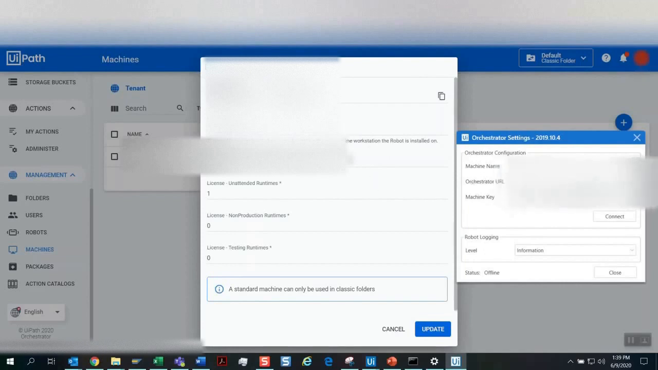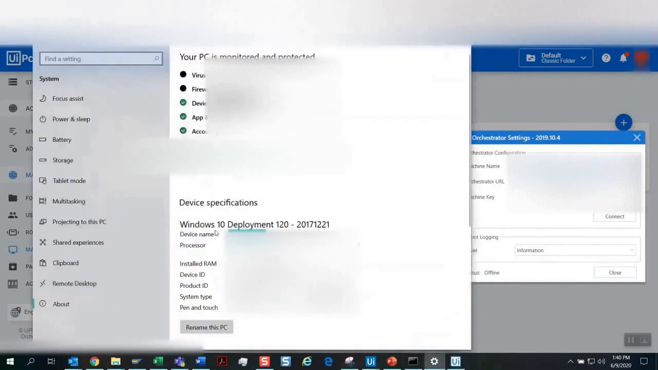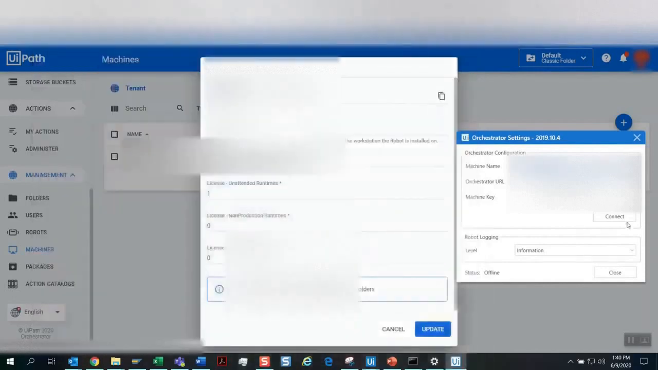The Orchestrator URL is the URL that we will be using, including the hub name that you have selected for your Orchestrator. So this was my path. And then we can click on Connect. Before we connect, we must make sure that your machine name, again, is the same name that is found in your settings, that is your device name. So we will connect.